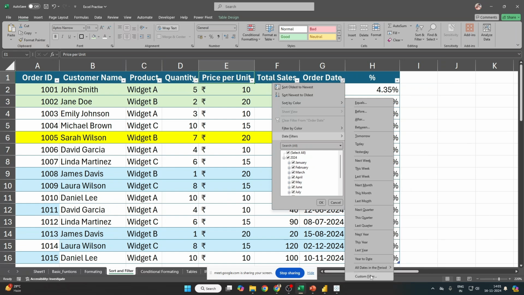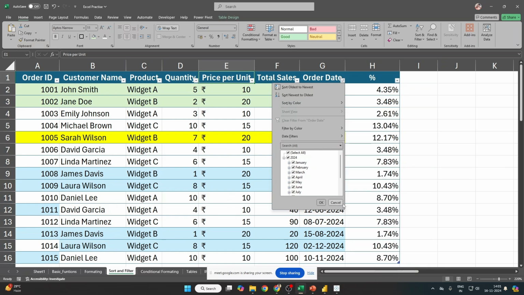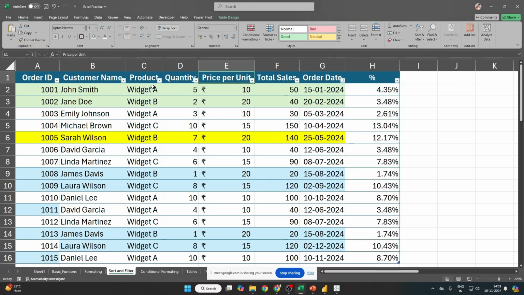Okay. Here you see quarter 1, quarter 2, right? Month specific. So explore all of these options.